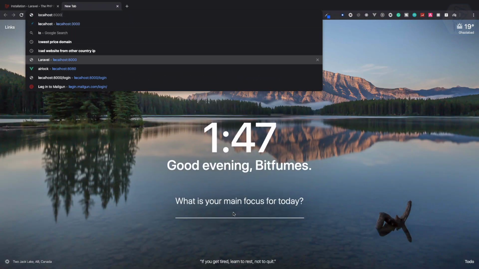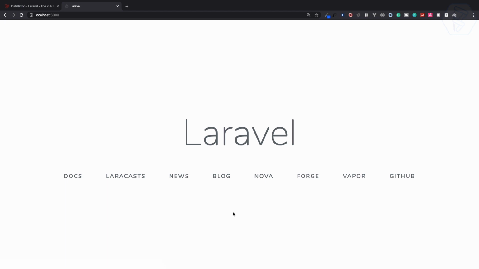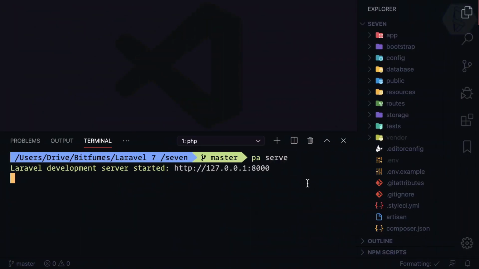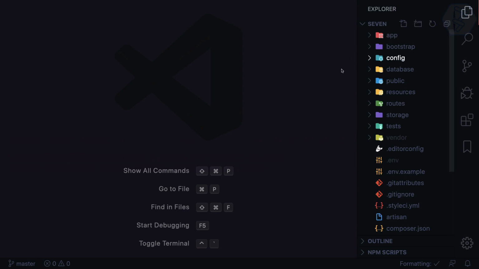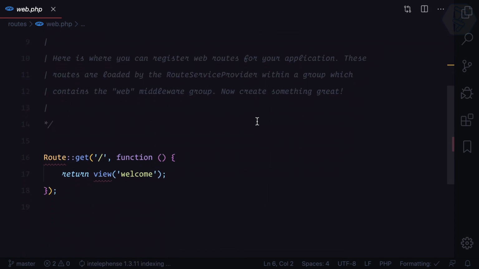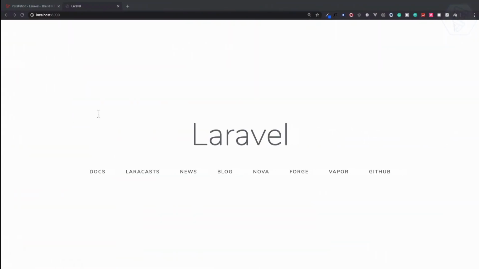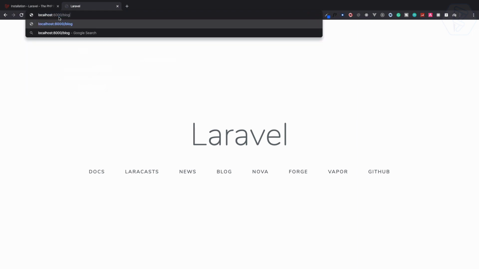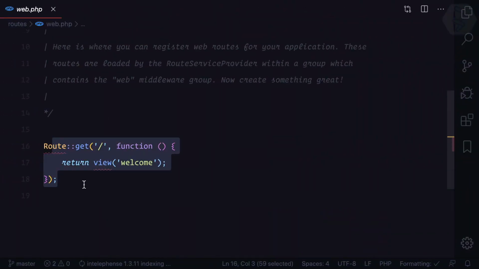So let's open localhost:8000, and here we have Laravel. But how did this page come, and where is this Laravel text, where are all these links? For that, I can take you to the routes directory. Here we have four files, and the first file we can focus on is web.php. In this web.php, you can see we have a route. Routing is actually what we type in the URL. So if we say localhost:8000/blog, then you can configure that here, and we will see how we can do that.